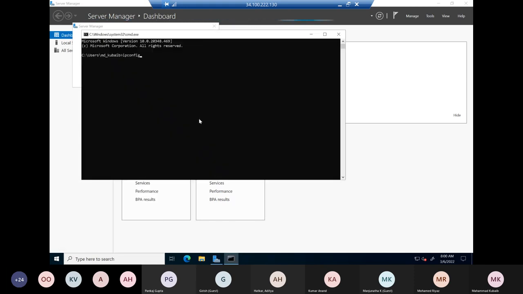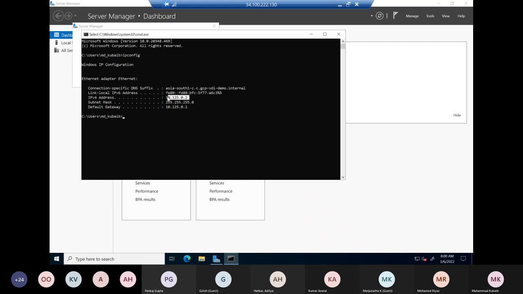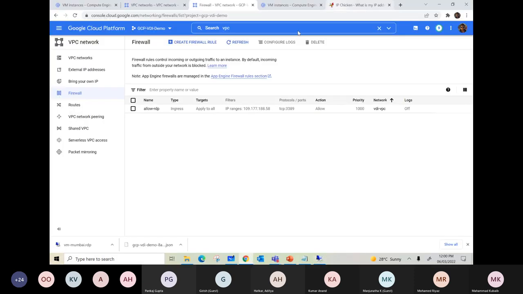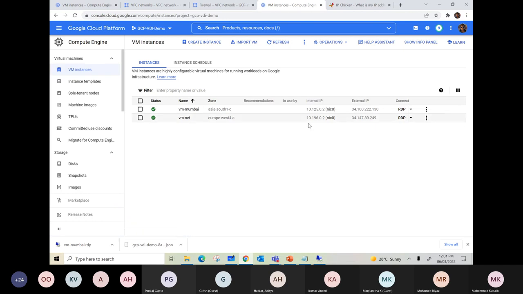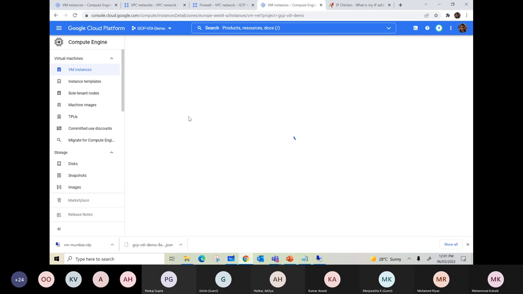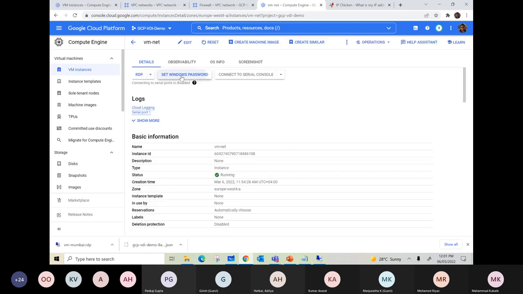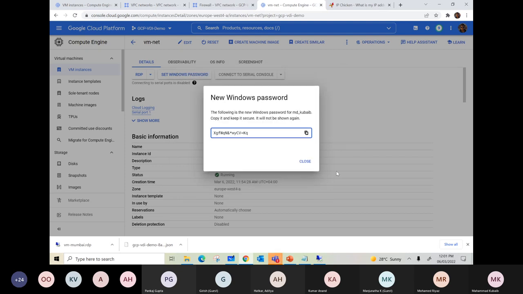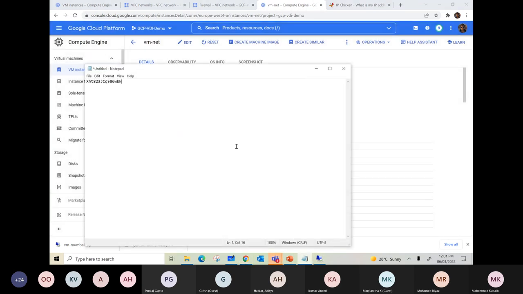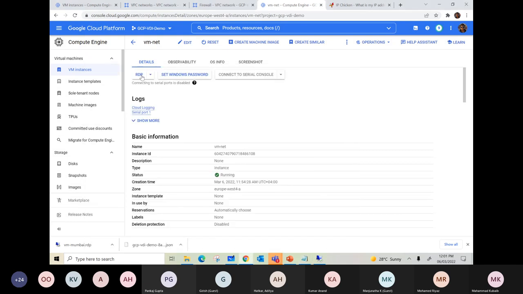Okay, so this is the VM which has 10.125.0.2, which is in Mumbai. Okay, so now I have one more VM. If I go here, this is the VM which is hosted in Netherlands. So I'll go to the Netherlands VM and reset the password. I'll copy this value and put it somewhere in the notepad. Then I will download the RDP file.